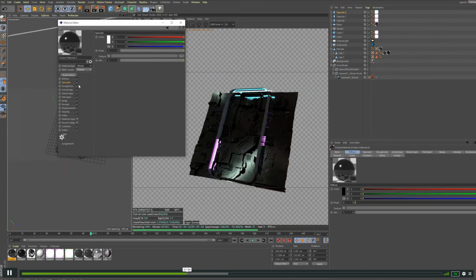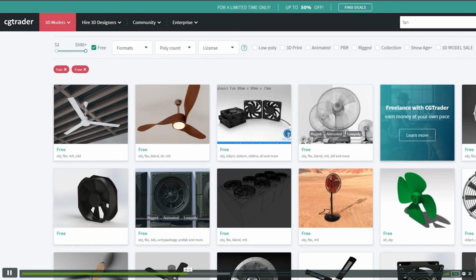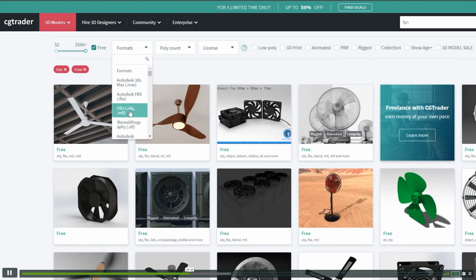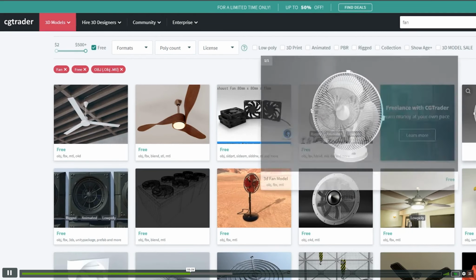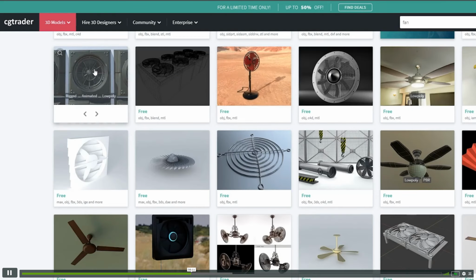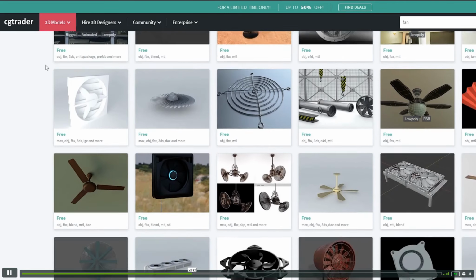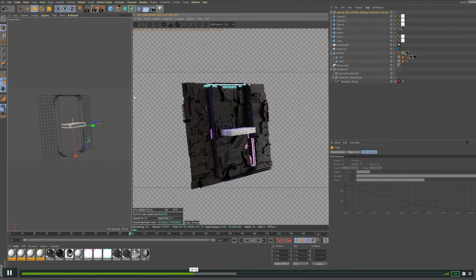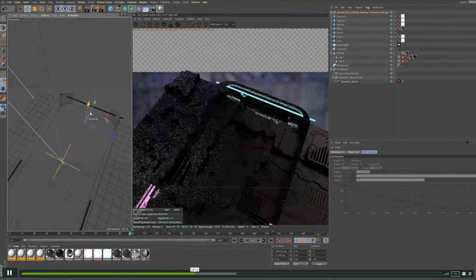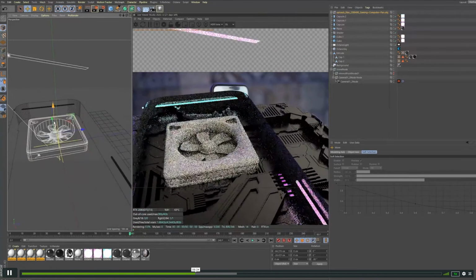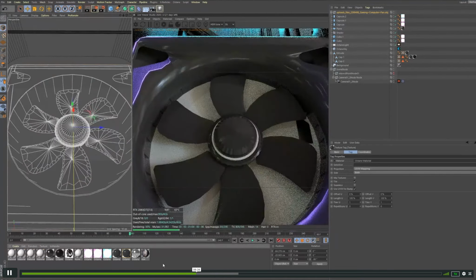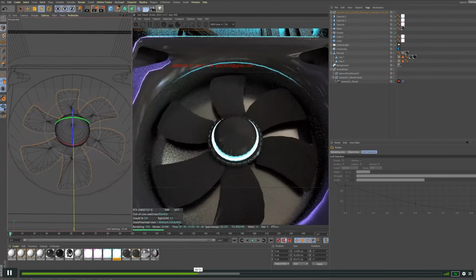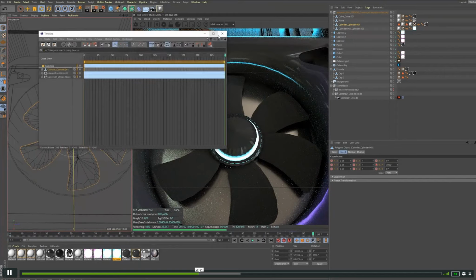After that, I decided to go to cgtrader.com and try to find some cool free models. It's not an ad, it's a really cool website that helped me a lot in all of my projects. So I found this cool model of the fan, put it in the center of our composition and added some textures on it. Then I animated the fan with just 2 keyframes to get a working fan.